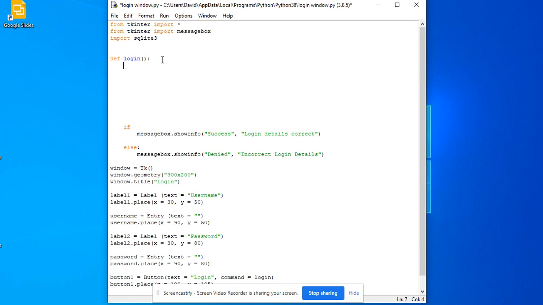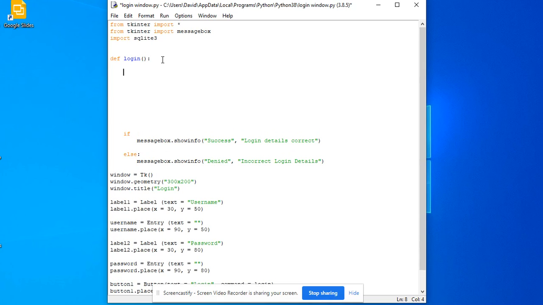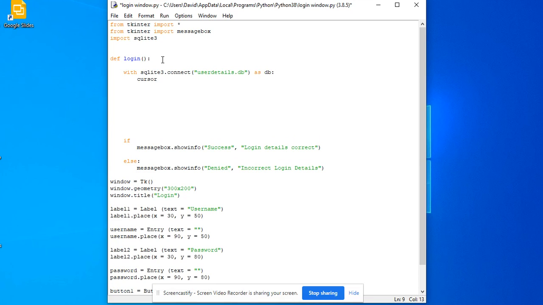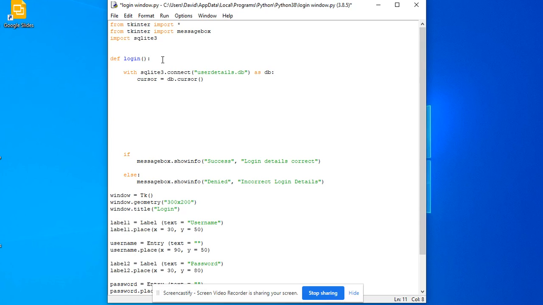And next, inside my login function, I'm going to open the database. So sqlite3.connect, the name of my database, which is user details, as db. And cursor equals db.cursor(). Okay, so now I have created and linked my database with my program.